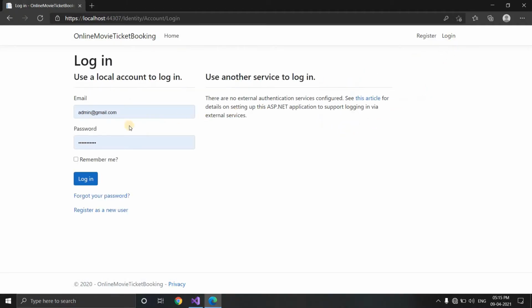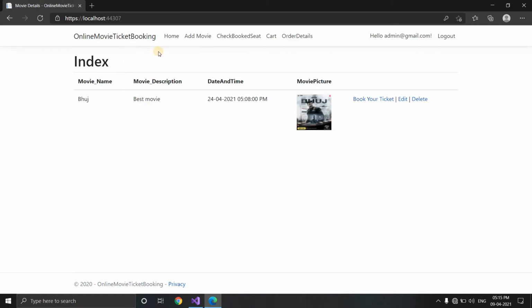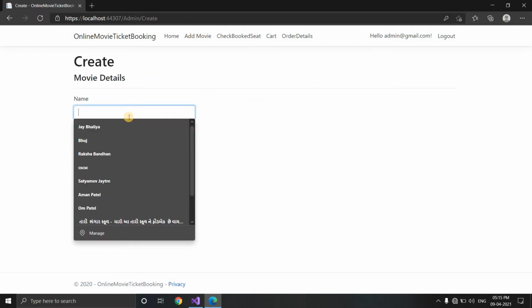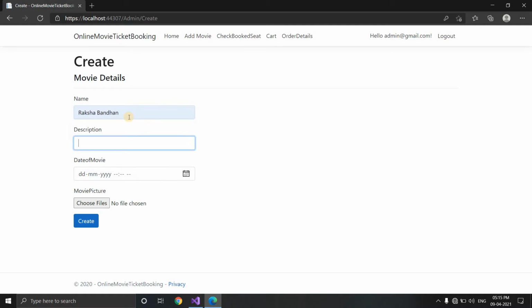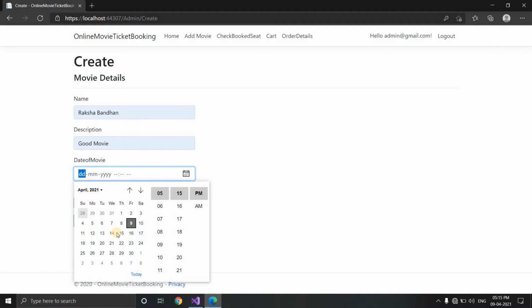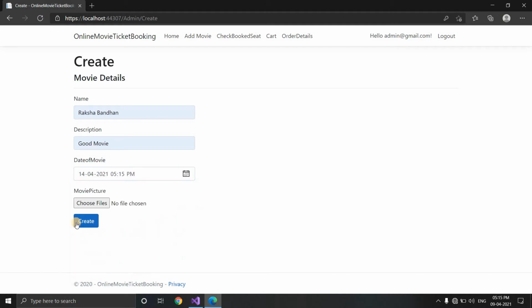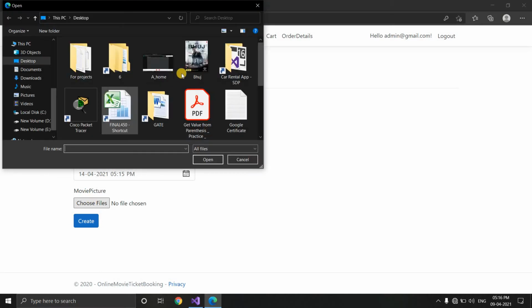Let us first log in with the admin account. Here the admin can add a movie. So let us first add a movie to the system. Here we have to enter the date of the movie, and here we have to choose the picture of the movie.